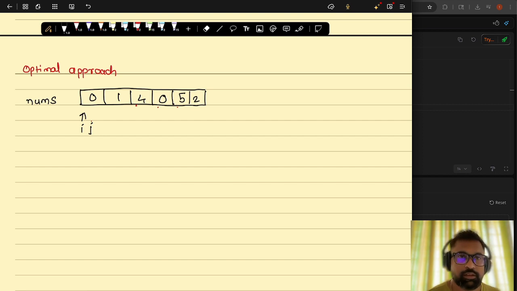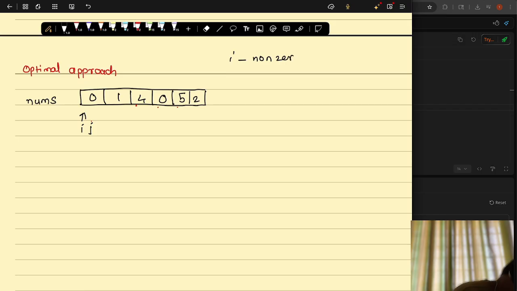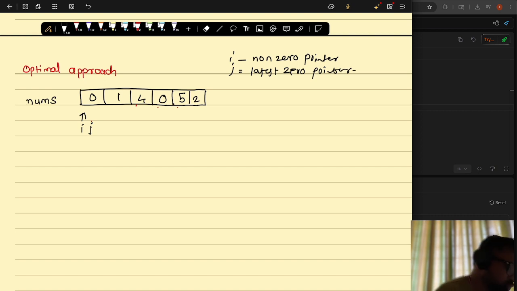If it's a non-zero number, we'll swap both the numbers and we'll move both I and j. And if it's a 0, then we'll not move j, we'll keep j as it is and we'll just move the non-zero index, that is I. I is the non-zero pointer, and j is the latest 0 pointer, we can say. So let's try with this.